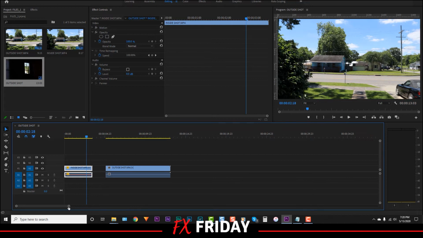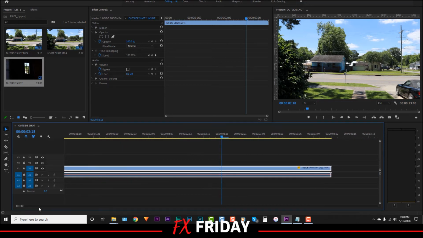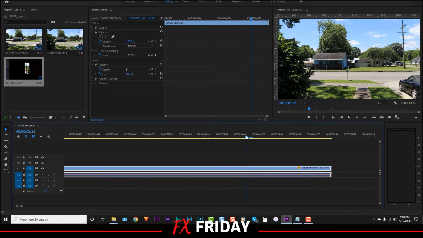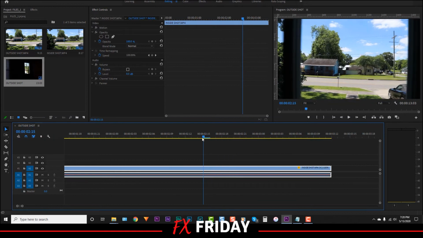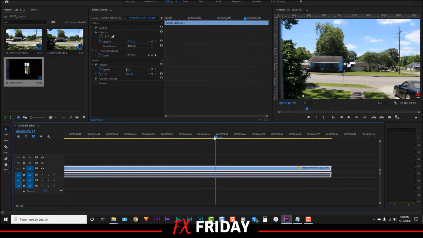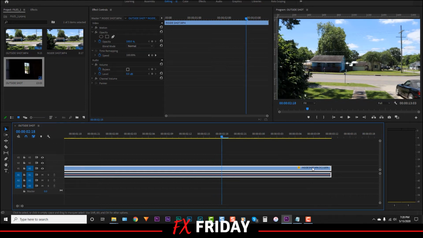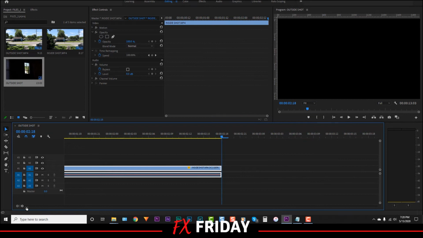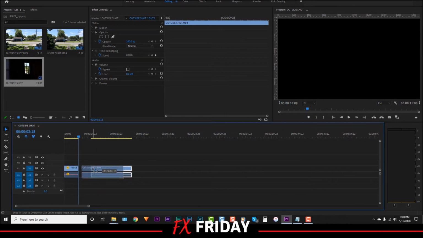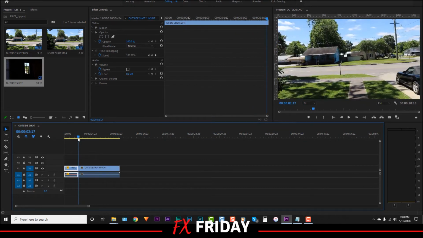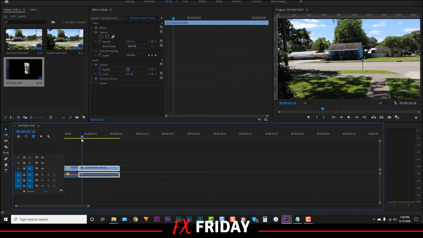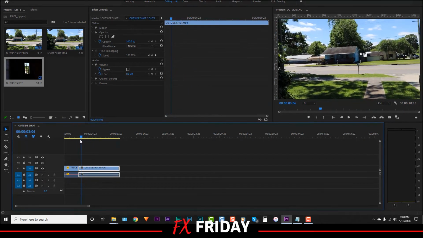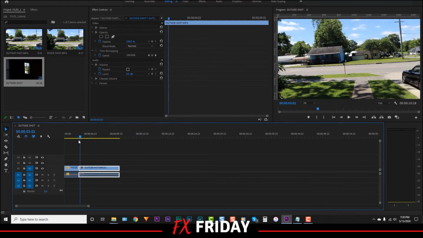So let's zoom in on the timeline all the way till we can see frame by frame here, and let's see right when it passes this window frame. So boom, right about there, we're going to trim that back. Okay, let's zoom back out, and we're going to butt these back up together. So let's see what we have. Okay, looks pretty good. I think we can work with that.